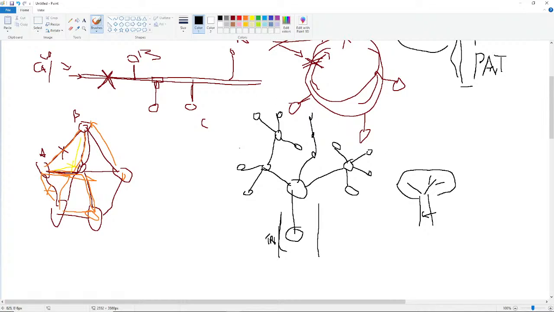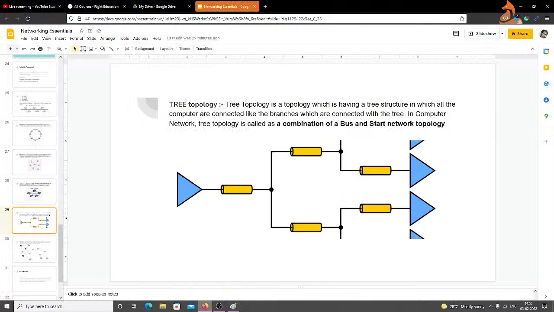This kind of structure and infrastructure is created by networking professionals. This topology is called tree topology. They build it exactly like a tree, so that's why it is called tree topology. So let's see another one.